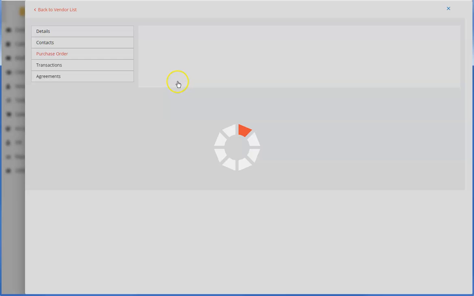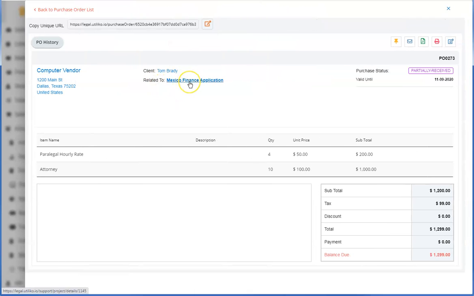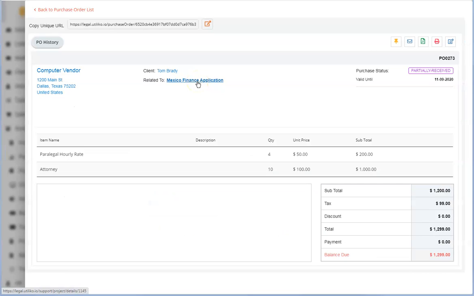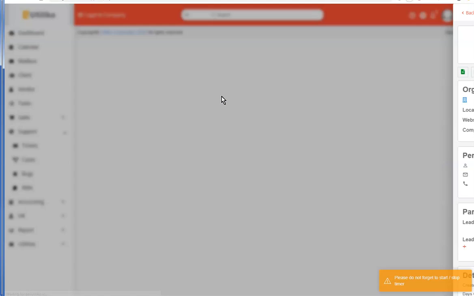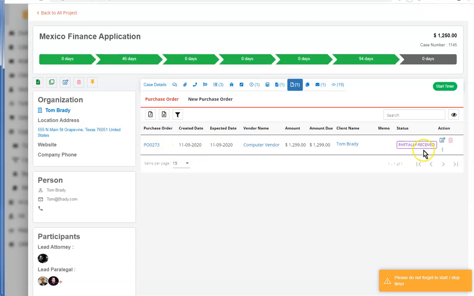So now actually, if we go to the project, we'll click on the PO and we'll click on the name of the project or the customer. If you click on the customer name, it will take you to the customer. And if we click on the project name, it will take us directly to the project. So if we open this one, you could see that under purchase order, it's right here.